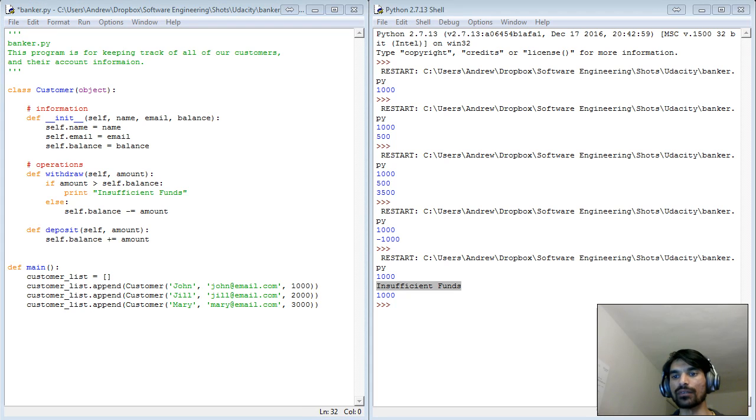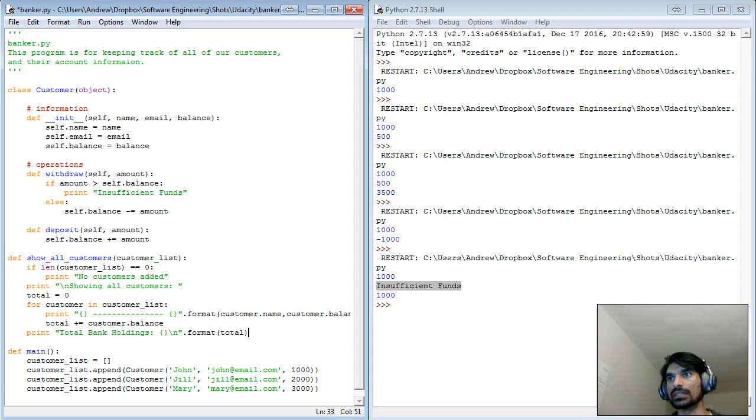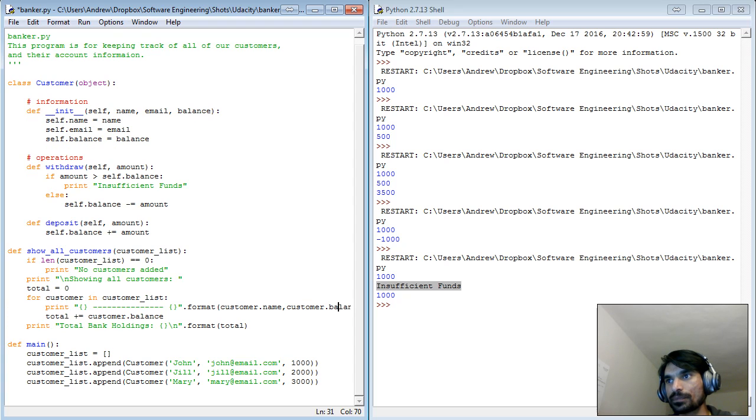Next, we're going to add a function that shows us all our customers and their balance information. I'm going to add that here. We're going to call this the show all customers function. All it does is it takes the customer list right there, and then it prints out every single customer and the customer's balance. And at the end, it also has the added option that it shows us the total amount of money within the bank.